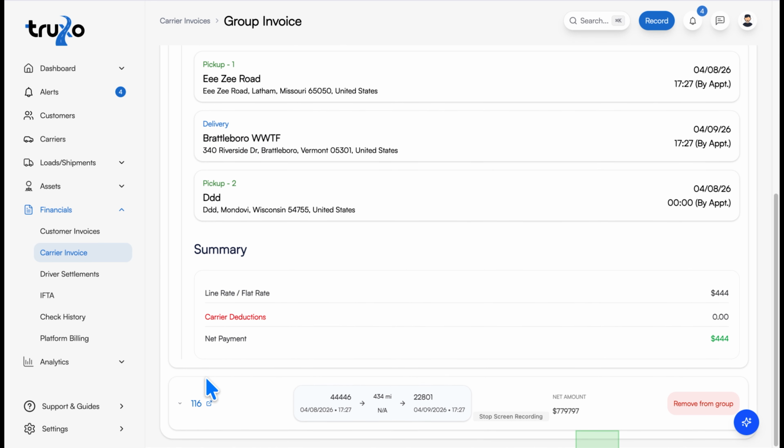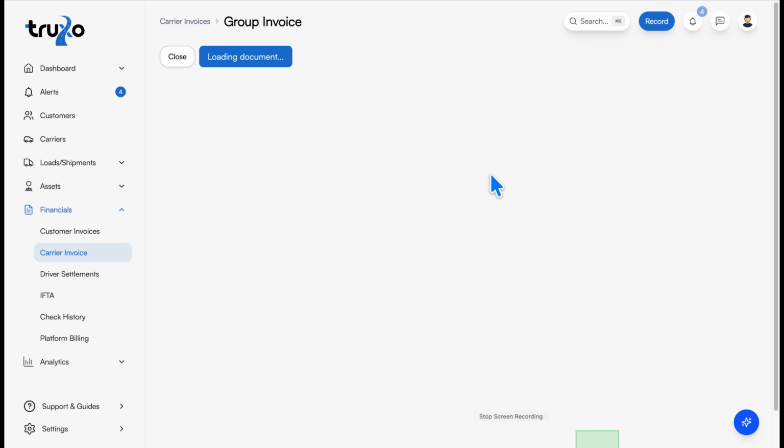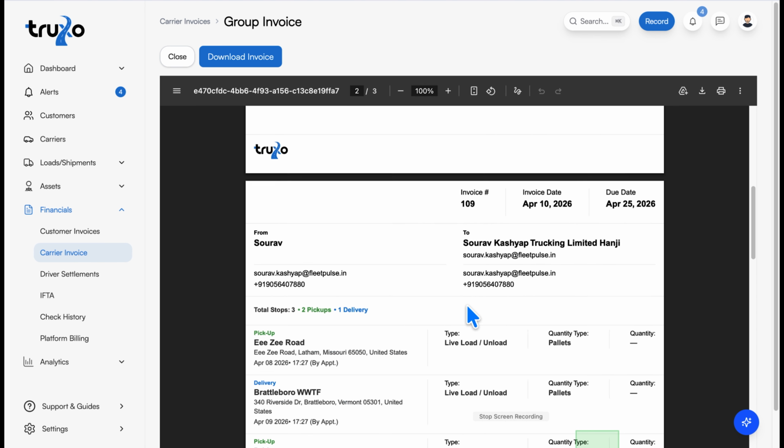Click the drop-down on any load to review its individual details. After reviewing, click Generate Group Invoice. One clean settlement for the carrier.